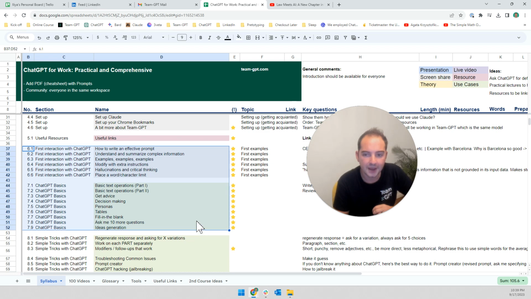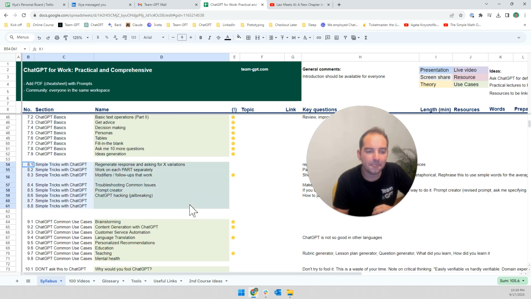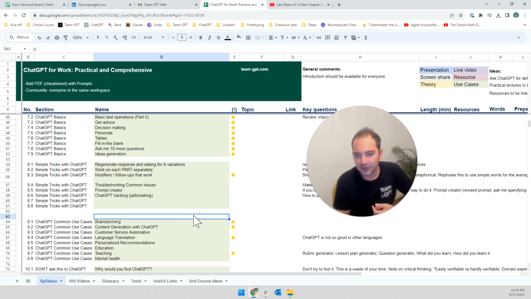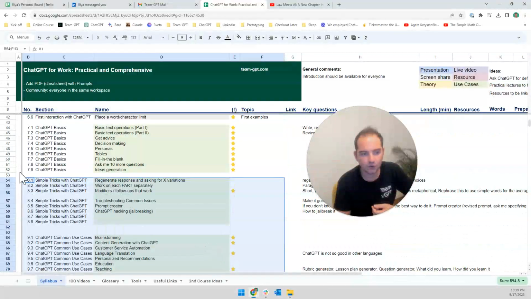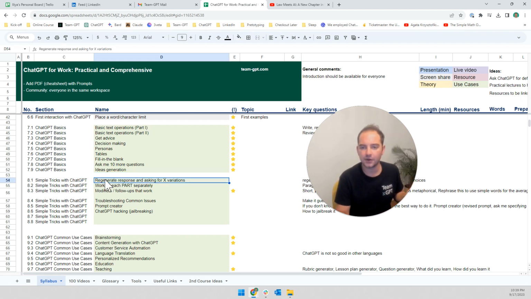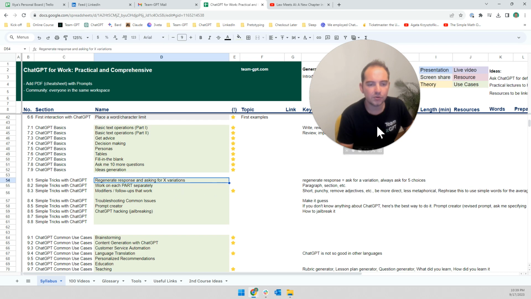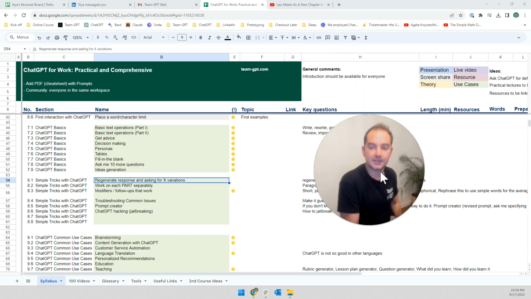Right. So where do I start? I told you we can start getting sloppy over here, right? We can start getting sloppy from section 8 onwards. Well, I can start from section 8, right? And regenerate response and asking for X variations. This is a lecture that is a very good start. I think it's a very simple one, and it will get me in the mood for everything else. So in the next video, we will work through this lecture, I guess, and how a good lecture is created.